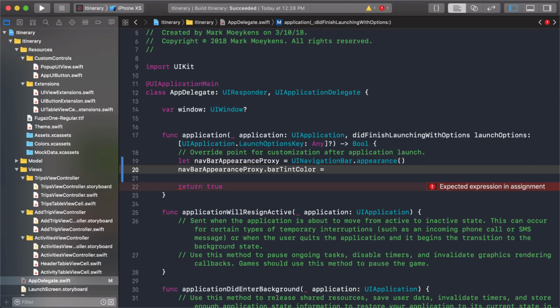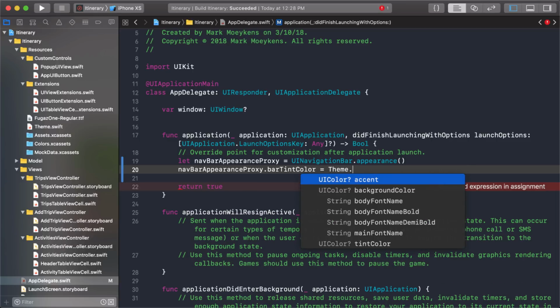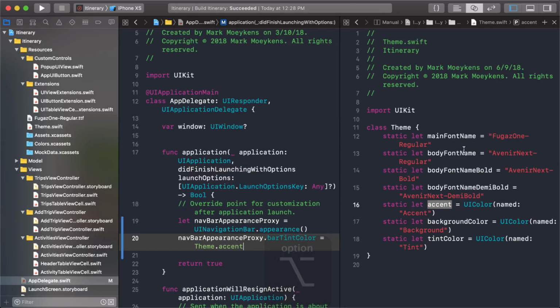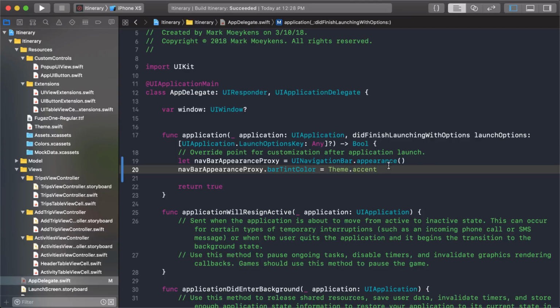And then I can set it to anything I want. So what I'm going to do is get it from my theme file. That's how we access our colors. And there's accent right there. So again, just so you know, I'm going to hold down Option and click on that, so it appears over on the right side here. Accent equals UIColor, and I'm getting the named color called accent. Okay, good. So we had the background set.